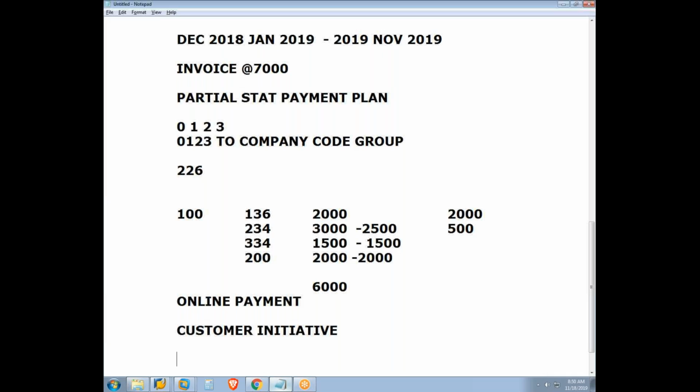Okay. So in all these cases, customer is taking initiative. If the customer doesn't go to the cash desk or if the customer doesn't go to the website, the payment will not happen. Okay. That is customer initiative. Another is called payment run. Okay. In payment run, what happens?